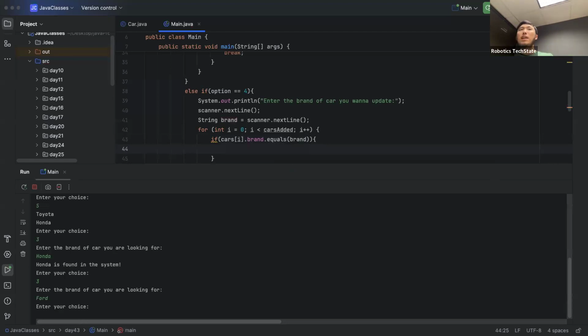we need to update. Let's say i is 2 and Toyota is at index 2. It's the third element. So we need to do some update here. How do we do this update? We need to assign a new value to its brand. How do we assign values to properties of objects? Index, cars i.